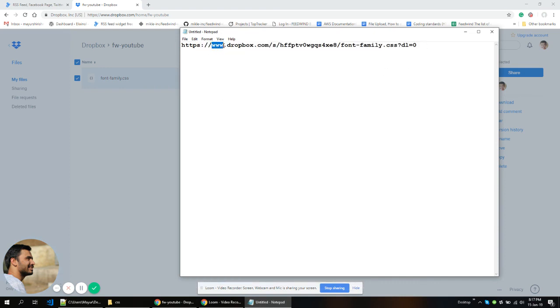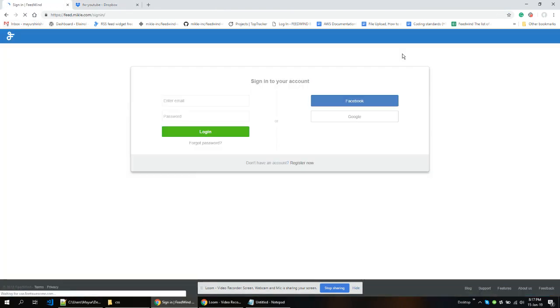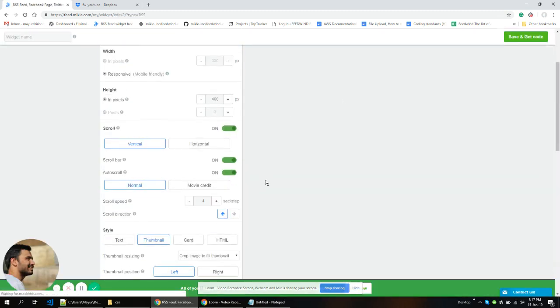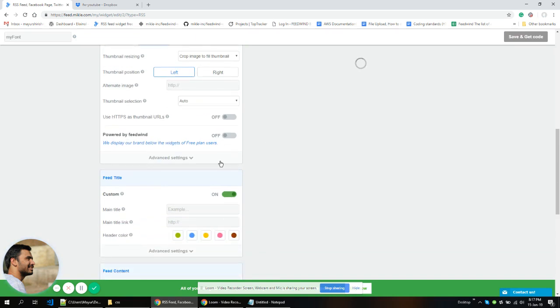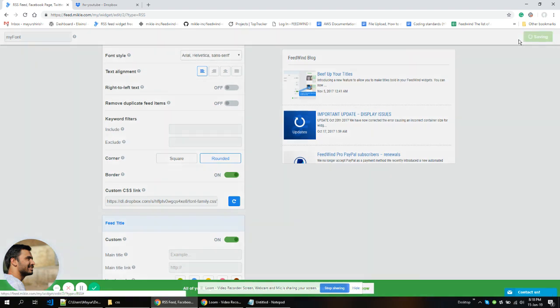Replace www with dl, copy the whole URL again, go to your widget, sign in, my widget, go to the custom CSS field. Okay, the fonts are coming from Google. Save and get the code.